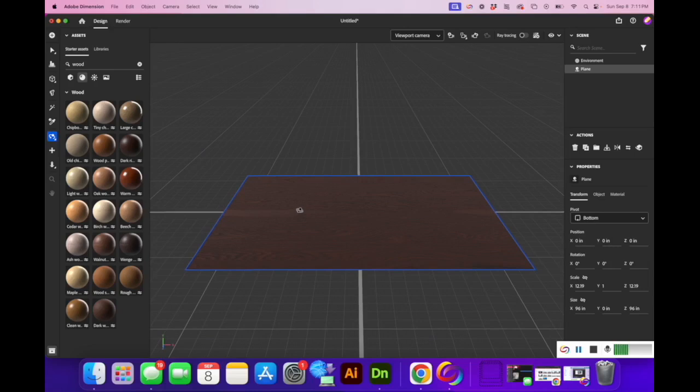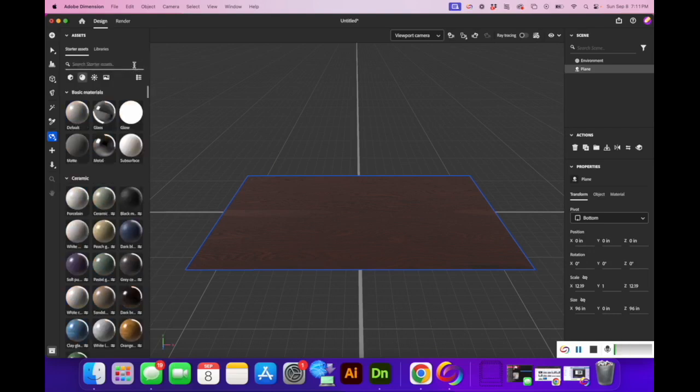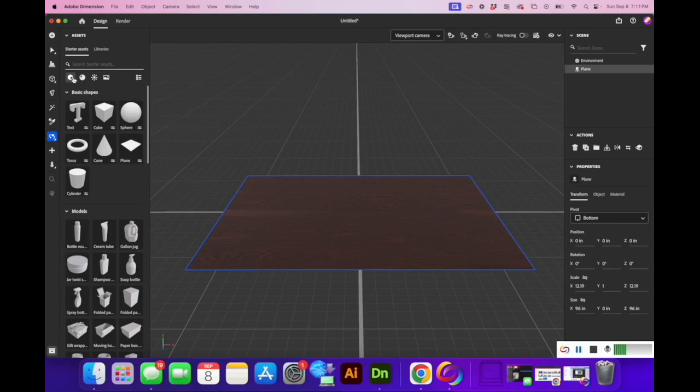The next thing I'm going to do is place the cube model onto this scene so that we can create a backdrop wall. So let me clear this search and go back to my starter assets, and I'm going to drag a cube onto here. Now, I need this cube to be 96 inches wide, 96 inches high, and 2 inches deep. So I am going to uncheck this link here so that the size is not constrained and I can freely change it.